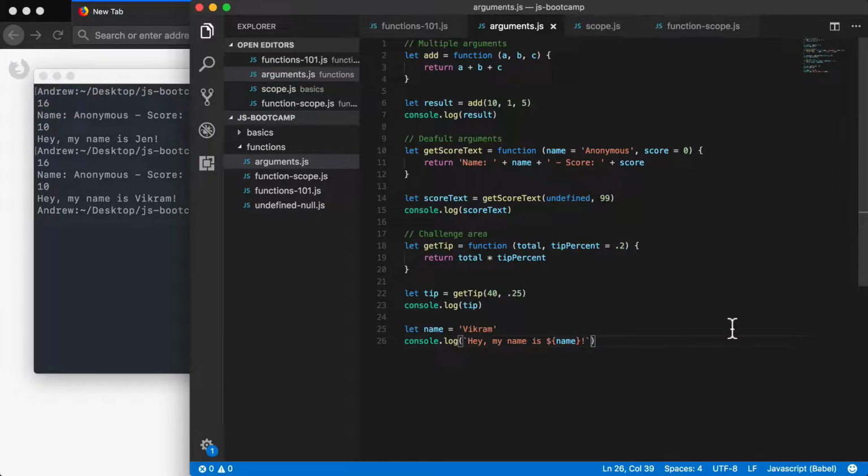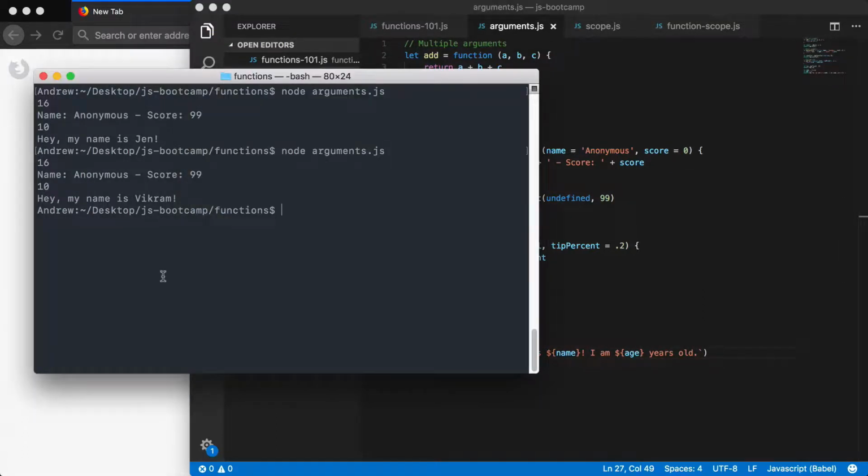You could say something like, I am 12 years old, or whatever their age is, and this could also come from a variable. So I would add age right here. Let age equal 12. Then I would add the exact same syntax, $, curly braces, inside of there, the thing I want to inject, in this case, age. Now we have a template string with 2 dynamic values inside of it. I can go ahead, rerun it, and I get the full message.